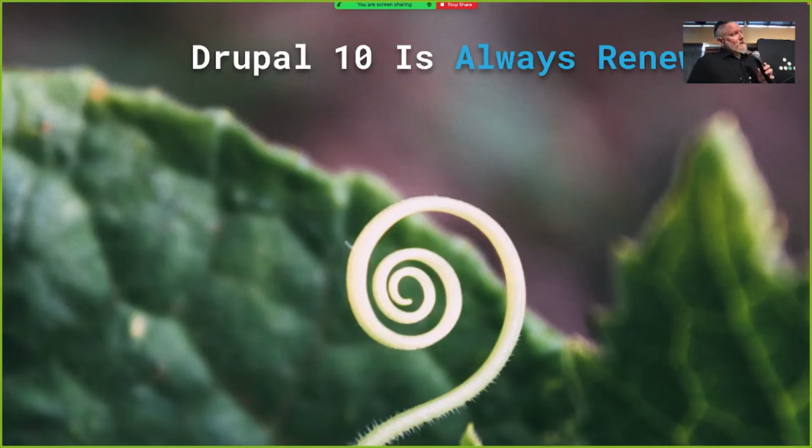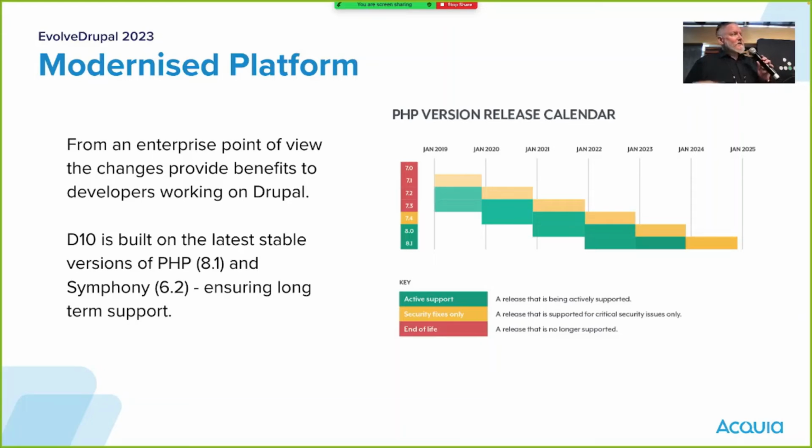Drupal 10 is also always in the process of renewing. So we talked a little bit earlier about that 6-month release cadence. And also it seems like we're settling into a 2-year major release cycle, partially driven by the need to stay up to date with supported versions of underlying technologies like PHP or Symfony. And so what that means is that there are always new capabilities. It also helps with things like staying up to date with the most performant versions of PHP. But I think that 6-month cadence has also been a big driver for innovation in the community as a whole.